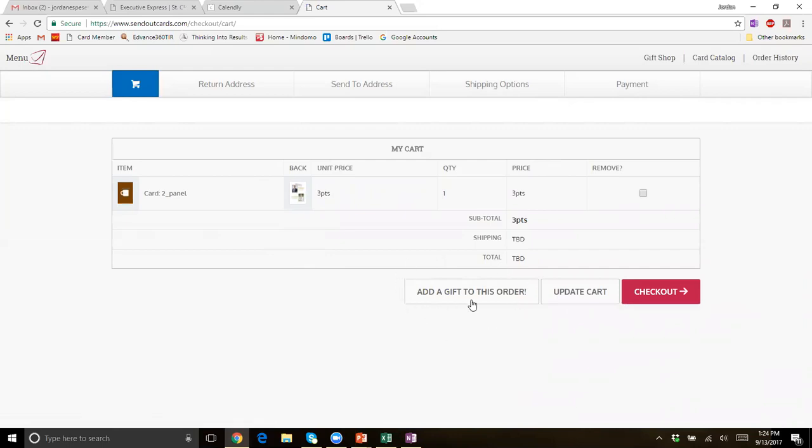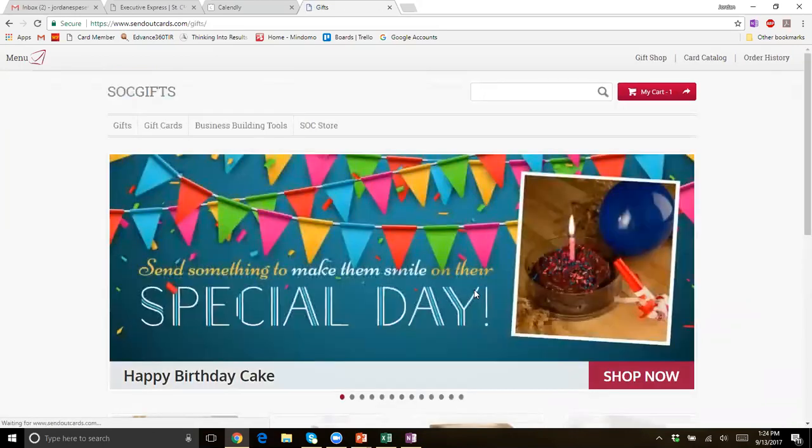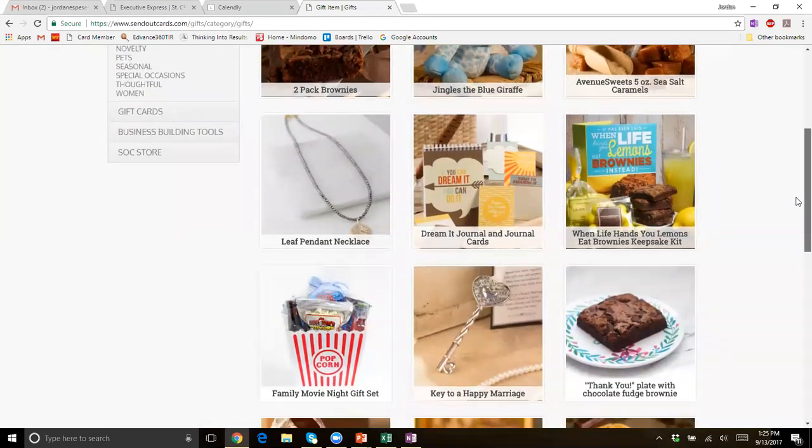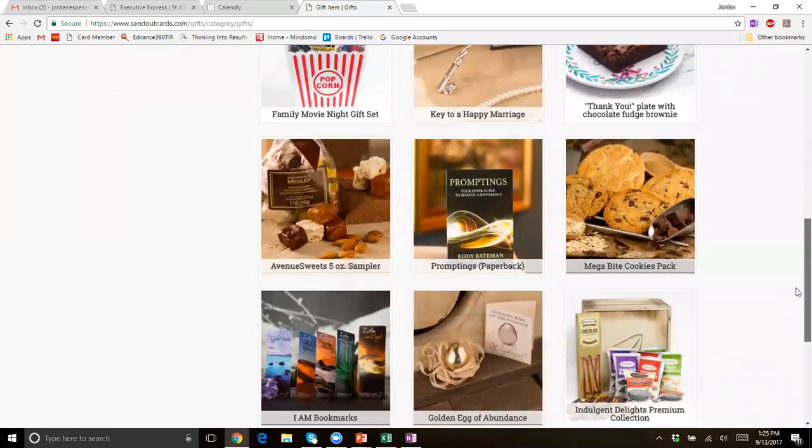We could just check out, but to add a gift, you just click add a gift to this order. We can go to gifts or gift cards. We have Starbucks cards and different types of gift cards that you can add, or you can go through the gift store and find different gifts that may be fitting.